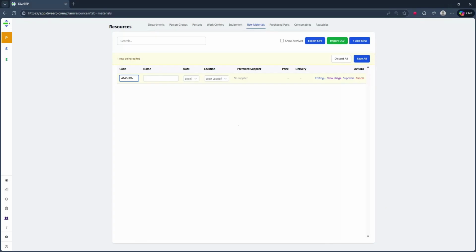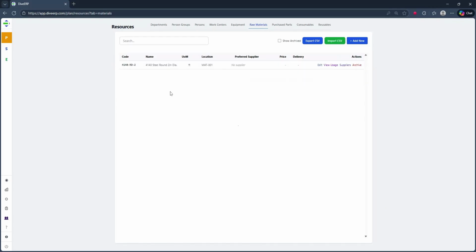4140RD2. That would be a 2-inch round bar made out of 4140 steel. The unit of measure for that one would be feet. We'll keep that in the location for raw materials in the stock room, and then we can go ahead and save that. Once we have it saved, let's go ahead and add a supplier for that material.